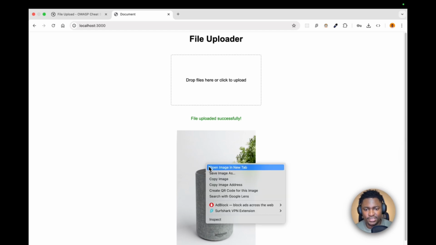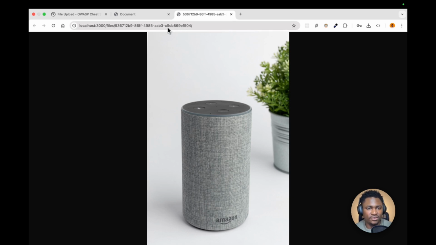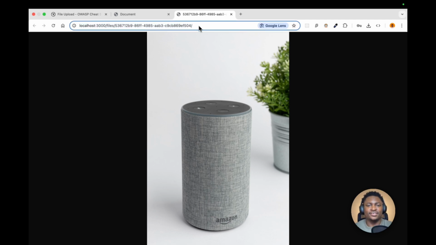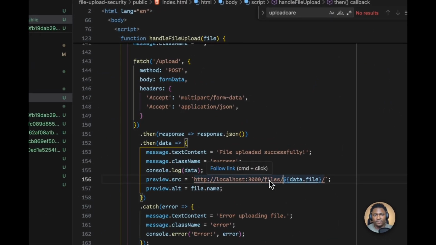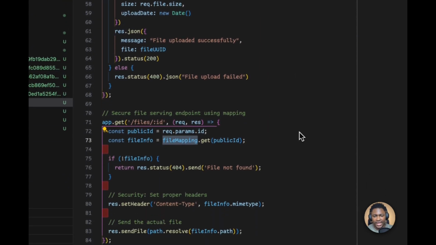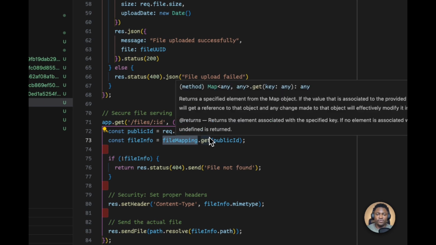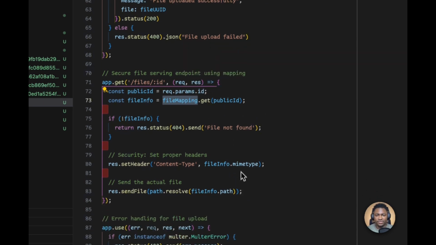And if we open this image in a new tab, we can see that this is resolving localhost file slash the UUID. Have a look that there's no extension. This is clean. The extension is coming from the way the file is being resolved. The file is being resolved from our server, where it checks for the ID of the file, and then uses that to go look for the actual file itself and then sends it over for us.